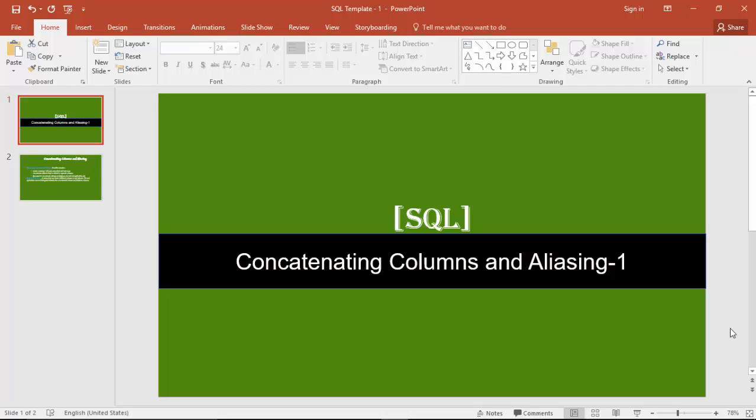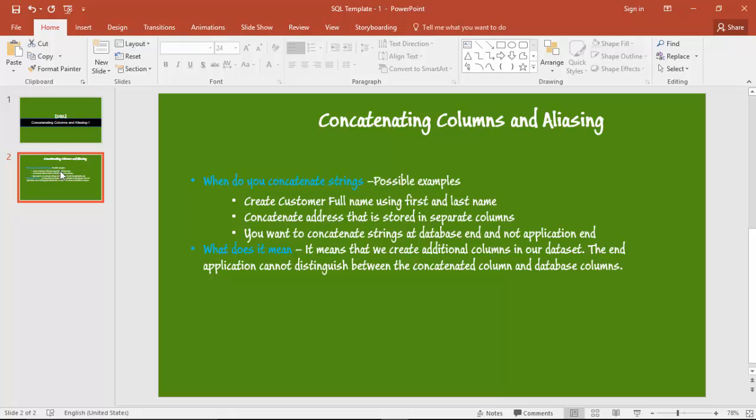Hello everyone. In this video, we will learn about concatenating and aliasing columns. So I will be doing two videos. This is the first part, and we will be learning to concatenate strings and then create an alias. So when do you concatenate strings?